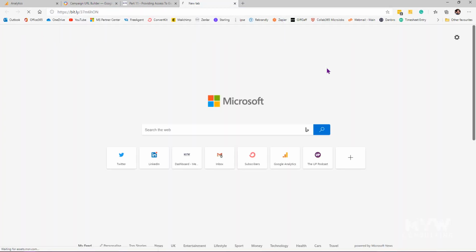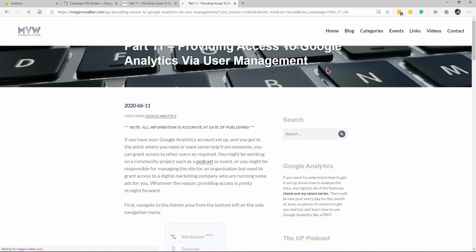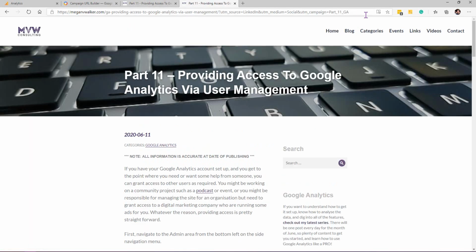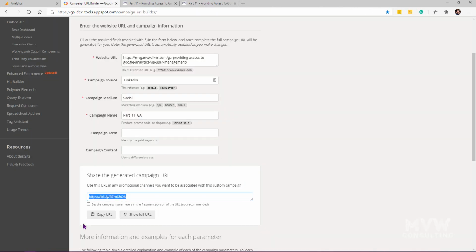If I copy this and then paste it into a browser, what we're going to see is it's going to take us to that page, but it's got all of that information on there. Now, the reason that I would use this is I would take that URL and paste that into LinkedIn whenever I share a post. That would be the link that I use to that page.